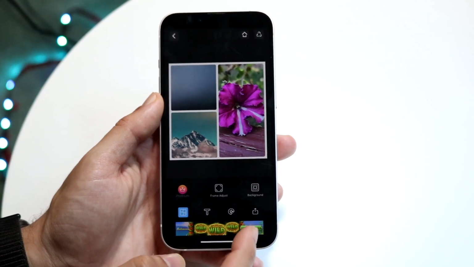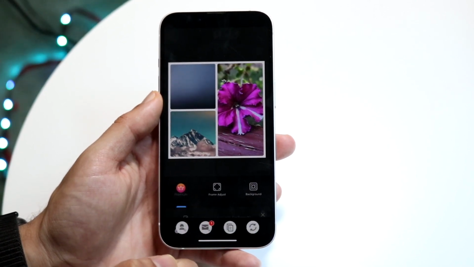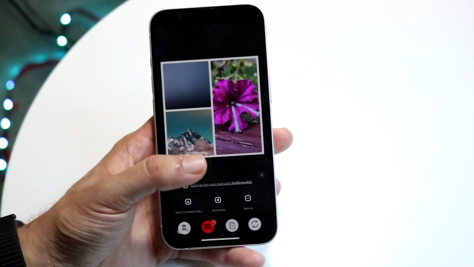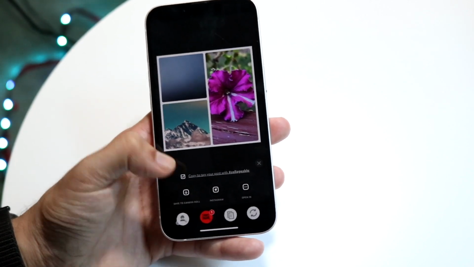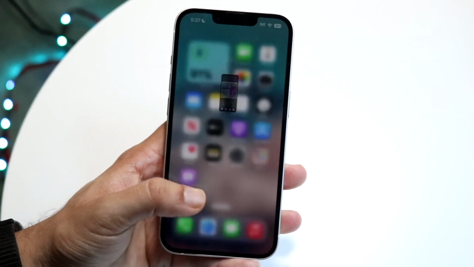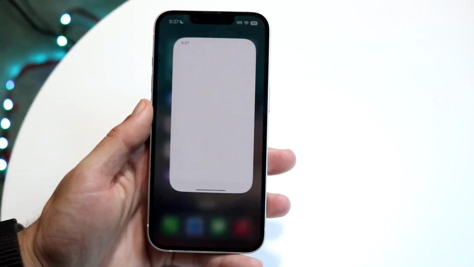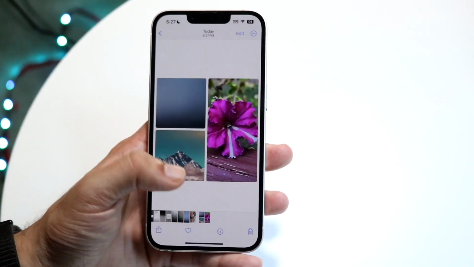Now, when you're ready, you want to click this share button that's in the bottom right corner right there, and it's going to allow you to either post it somewhere, open in, or save it to camera roll. Just tap on save to camera roll, and then you can go ahead and click into Photos, and you'll see that the photo will already be there.